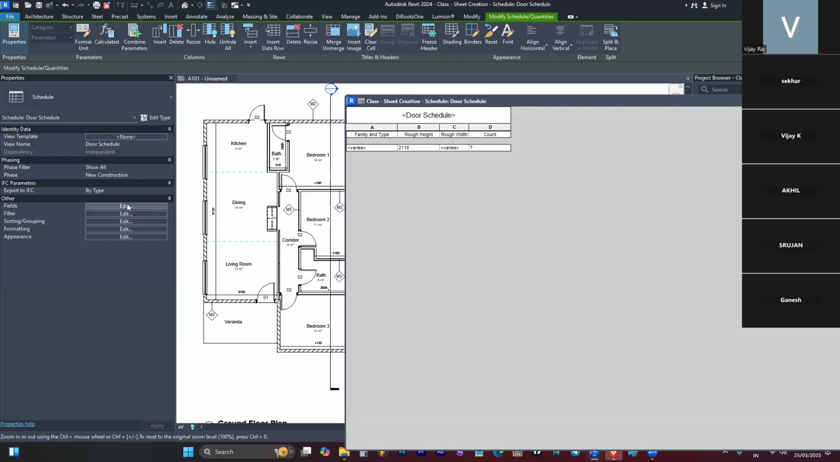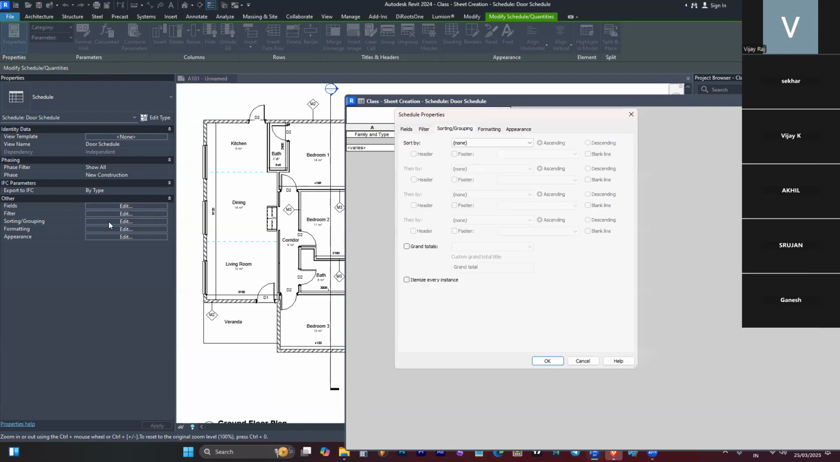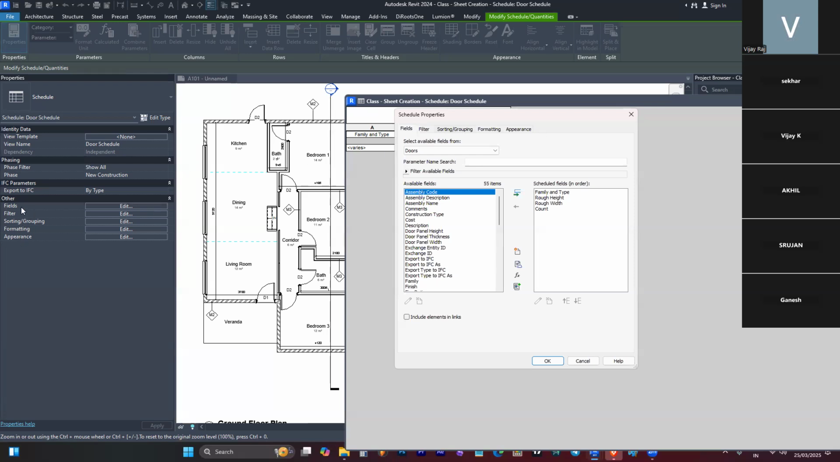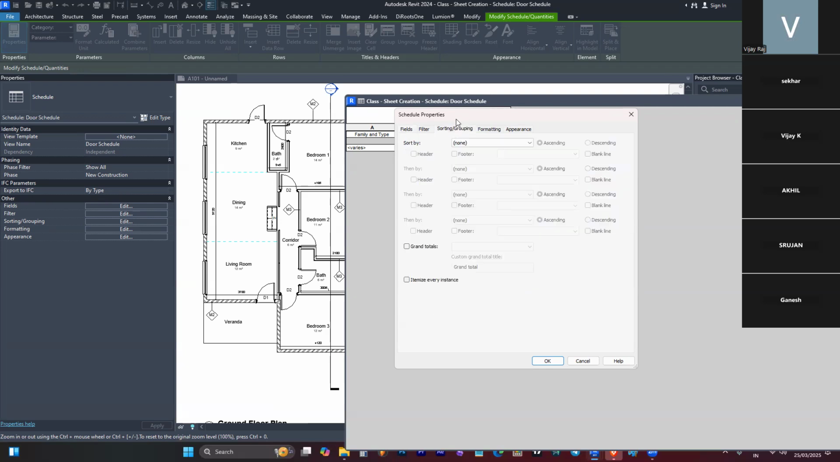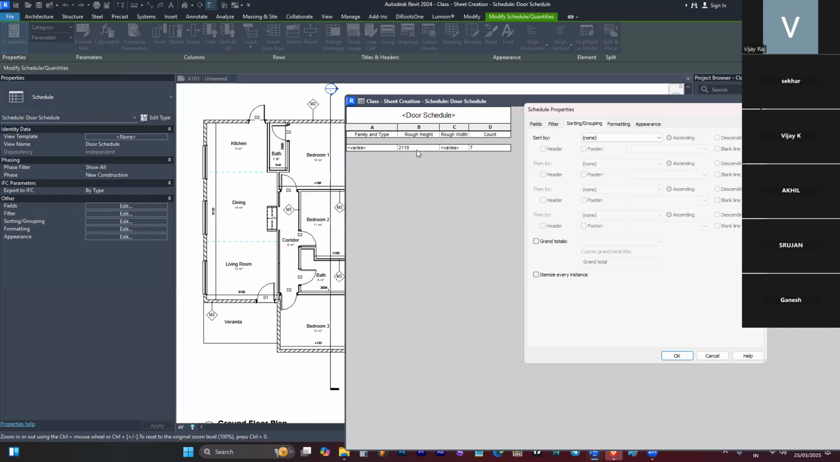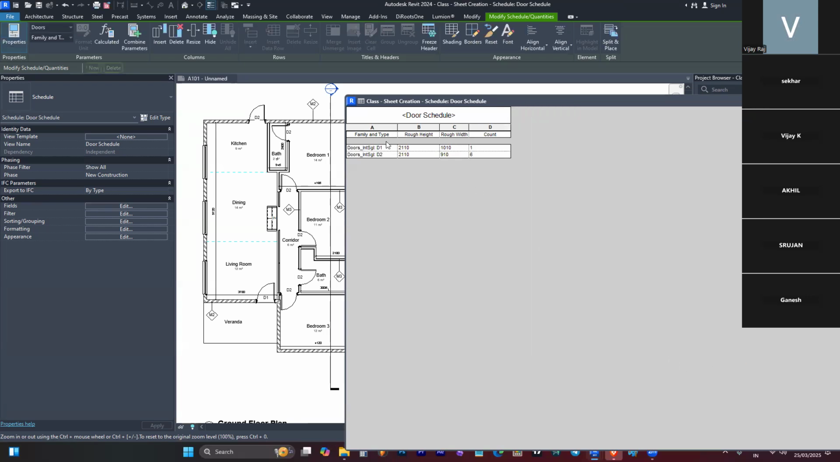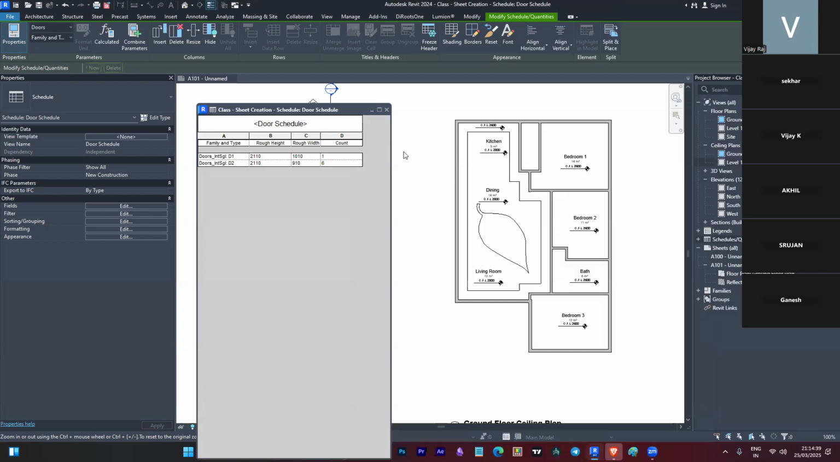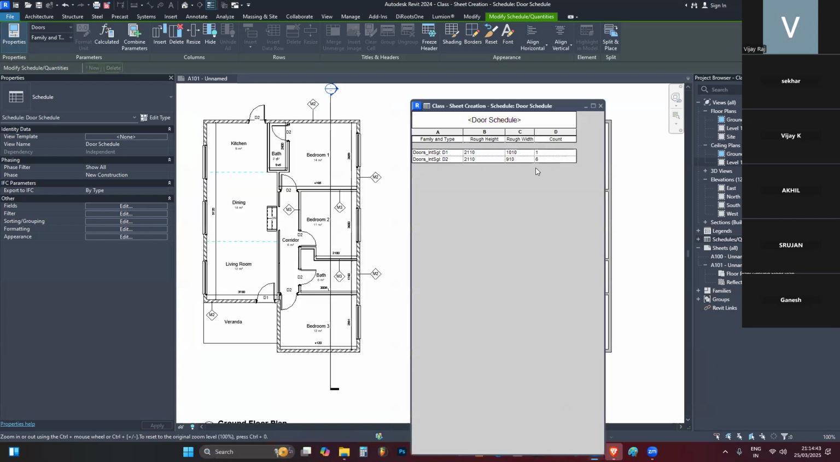Now again I'm going to sorting and grouping or filter, wherever. You can click anywhere here and navigate here also. This tabbing is equal here: fields, filter, sorting and grouping, formatting and appearance are all here itself. You can go with either; there's no issue. Again, I need to divide by family and type, because family and type only have the D1 and D2 categories, so I sort by family and type. Here we can see D1 has only one count, and D2 has six. Now it's fine.